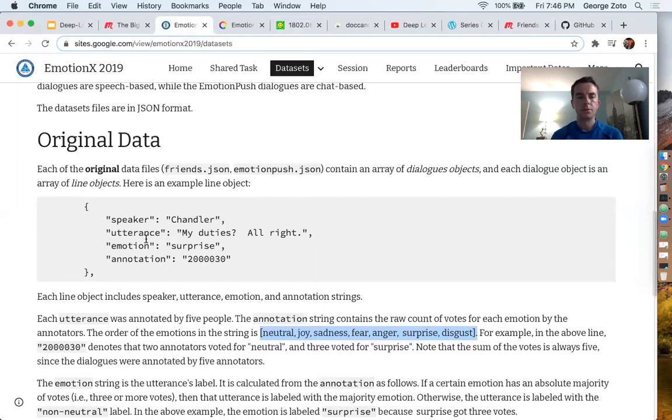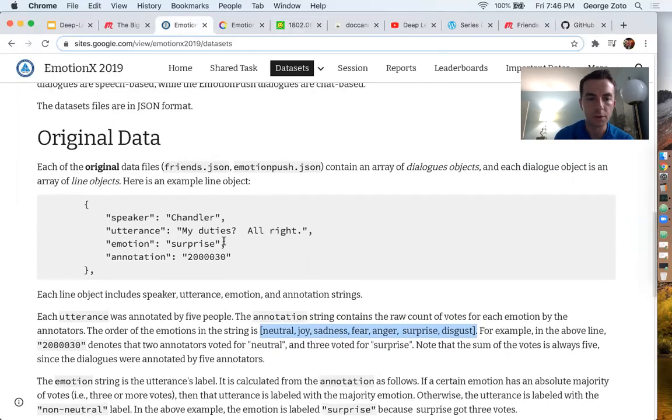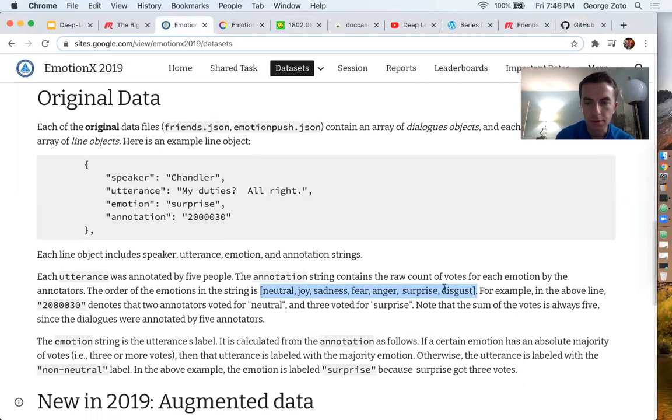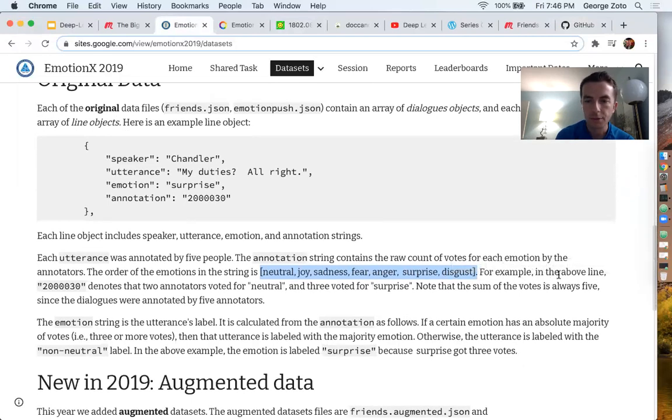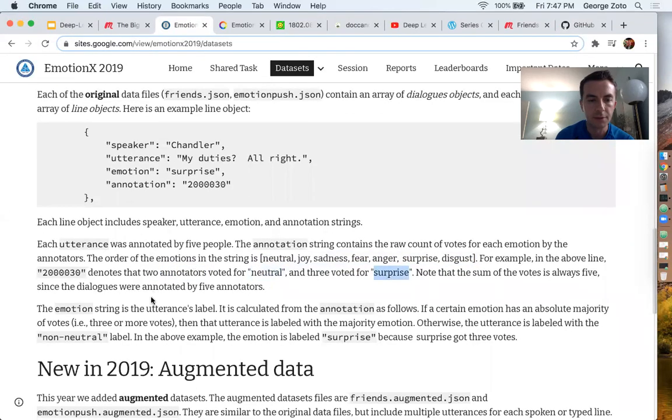Yeah. So this looks like the first version of it, where you just have the emotion and the annotation. Let's look at the annotation. For example, the above line denotes that 2 annotators voted for neutral and 3 voted for surprise. The sum is always 5. And the emotion string is the utterance label. It's calculated from the annotation as follows.